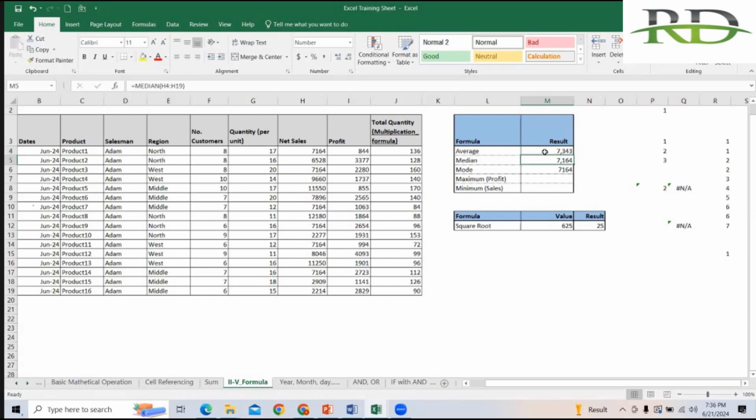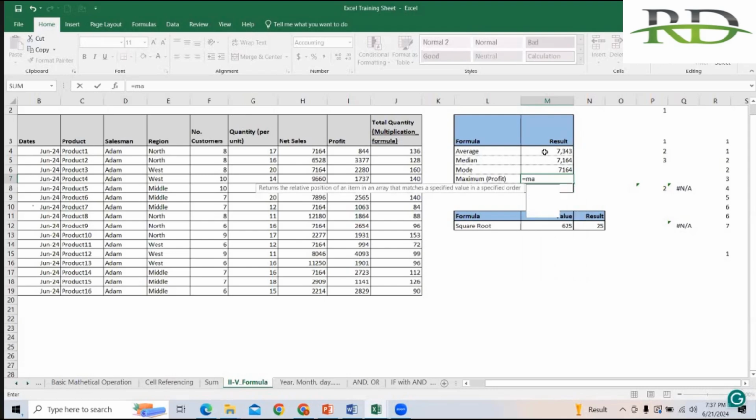So now you are also interested, what is the maximum profit? Suppose that. We all are interested in profit. So to find out maximum profit, type equal to, type max. To find out the maximum value, we use the max formula in Excel. Type the max, hit the tab key and select the range.